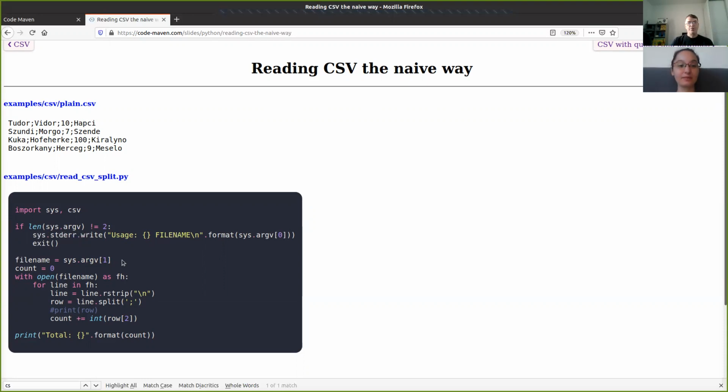So, oh, that's a long story. Okay, I'll tell you after the CSV. Okay. Well, let's talk about it. If I already have this example, then let's talk about it.